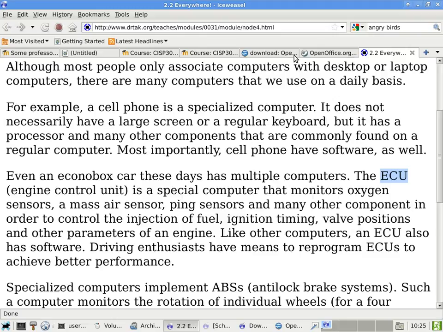There's no screen to this computer. There's no keyboard to this computer. There's no touch screen to this computer, because this computer is taking input from what? Oxygen sensors, mass air sensor, NOx sensor, the timing sensor, and also the heat of the engine, maybe a temperature sensor for the air and stuff like that. And it will use that information to make decisions.